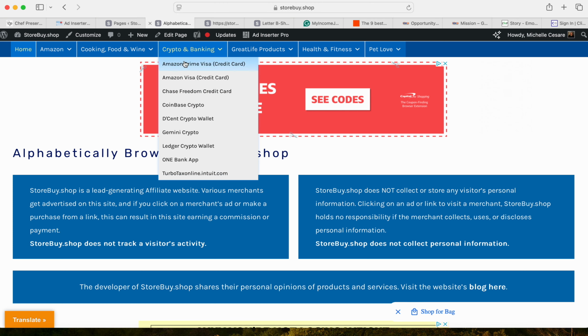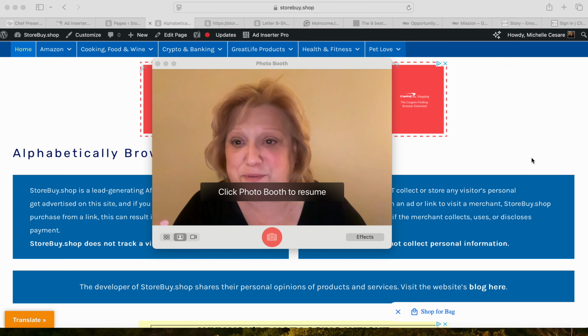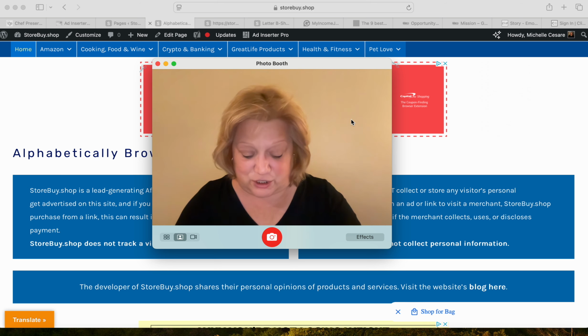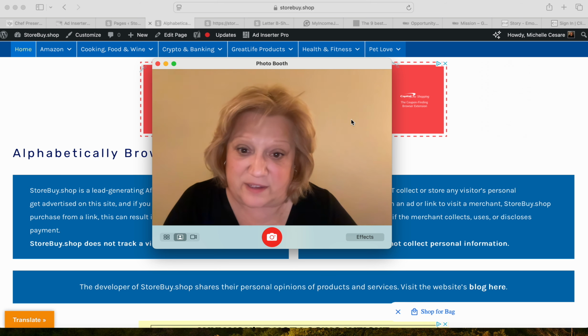Well, look at this. Amazon Visa credit card, Chase Freedom credit card. These are my affiliate links. And what's the other one? Oh, I have two on here. Oh, Amazon Prime Visa credit card. Soon, I'm going to apply to credit card affiliate programs and get more up there.